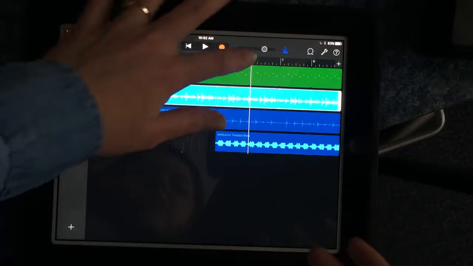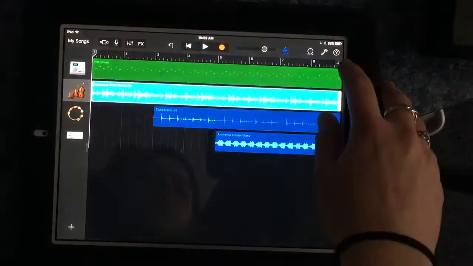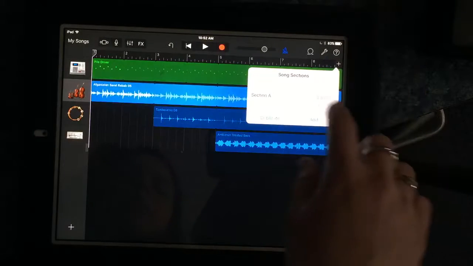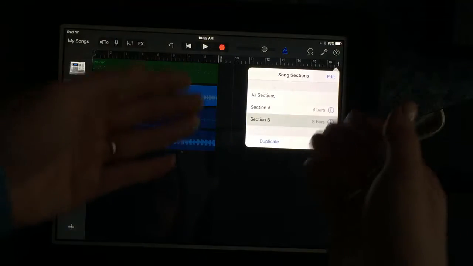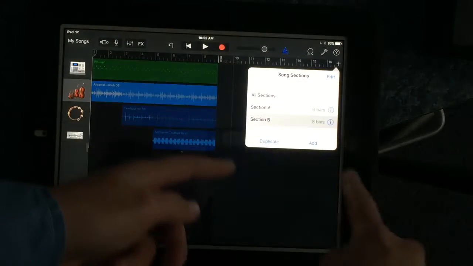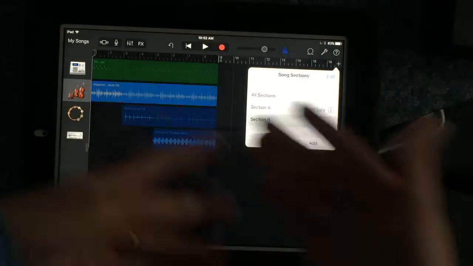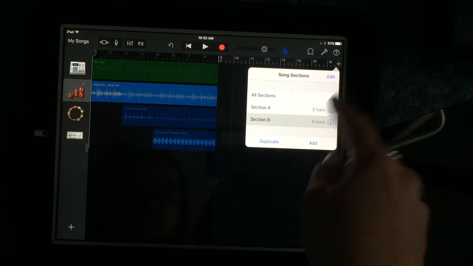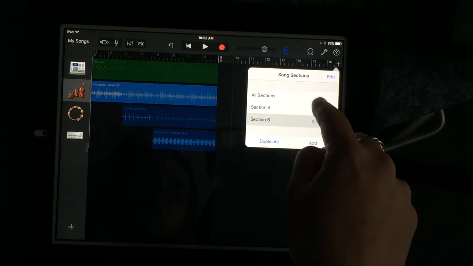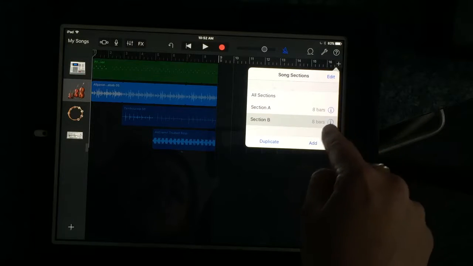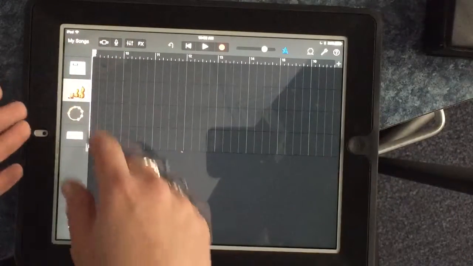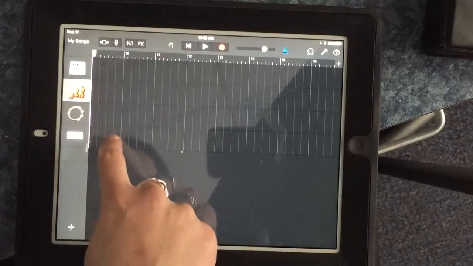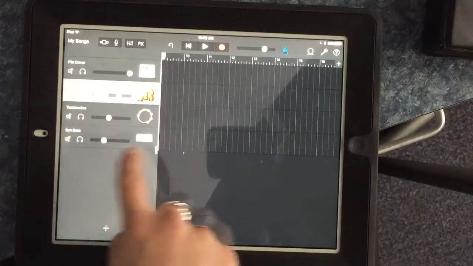So I've got my first section, it's 8 beats. We're going to press the plus sign, and then click add, and that creates a B section. Now B section, you see behind here, it's nice and empty. There's nothing on it, but it's 8 bars, and make sure it's the same number of bars as your first one. So if A is 8 bars, then B is going to be 8 bars. Now this is completely empty. It's a blank slate.